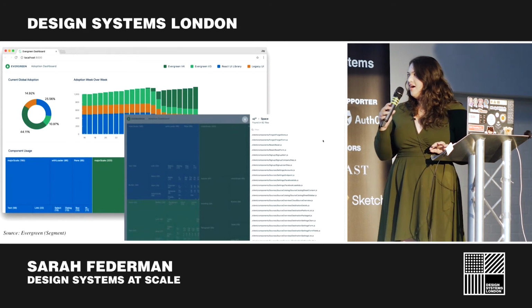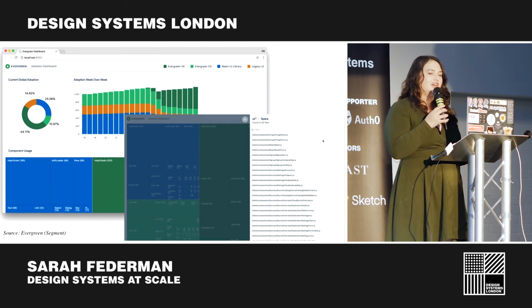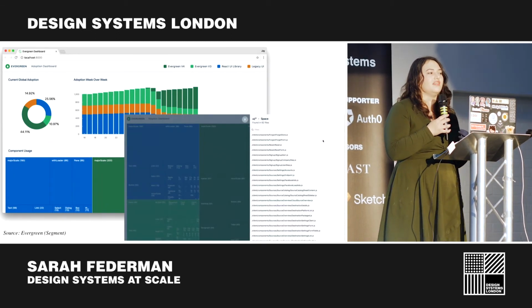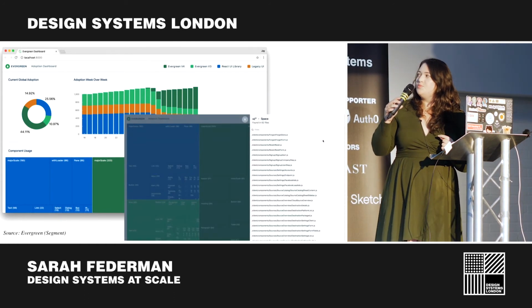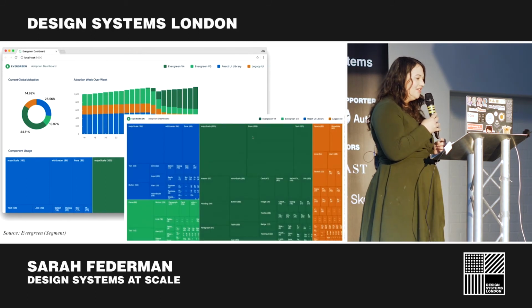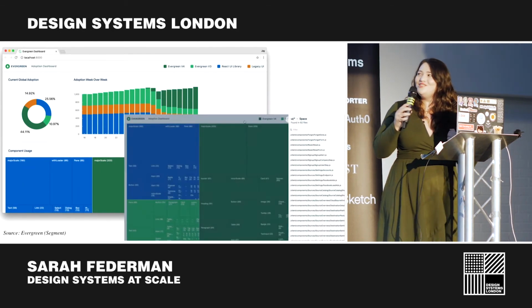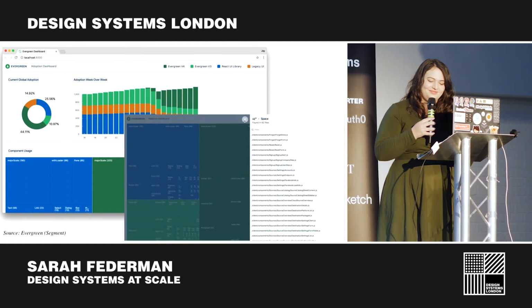So this is, again, not our stuff. This is Segment from Evergreen. But what they're doing is they're measuring the adoption of the components on the code side, and then they have an adoption dashboard which shows week over week and all these cool visualizations. And they open source the tool they used to build this, so go do that, because that is awesome.